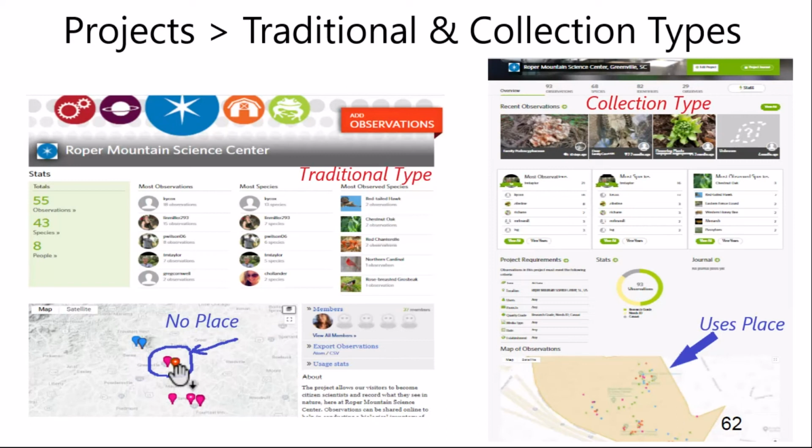You don't have to know that the project exists. You don't have to add the observations. If you went there and you took a picture, it's in there. So that is the preferred kind of project now. As a matter of fact, when you go into iNaturalist now and say create a new project, the traditional project is not even listed there. It's kind of hidden down there. You have to follow a tab to even find it anymore.